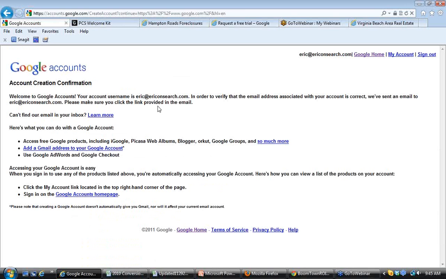Once you've done that, it sends you an email. Once you get the email, you just confirm that it's you, and then you're good to go. This Google account is something you carry with you, and many of you probably already have it for Google Places or what have you.